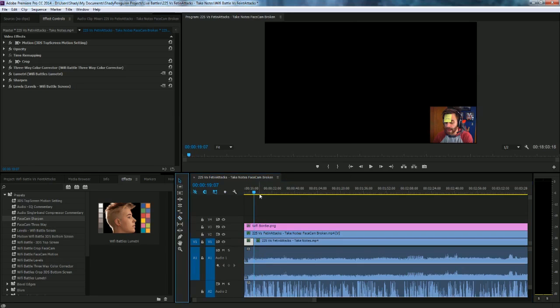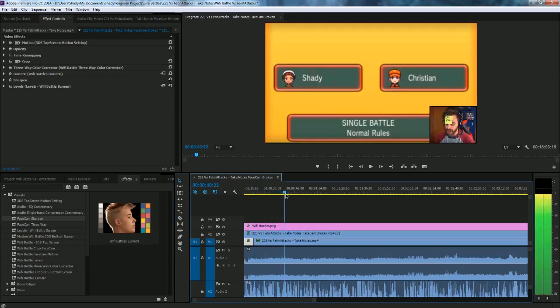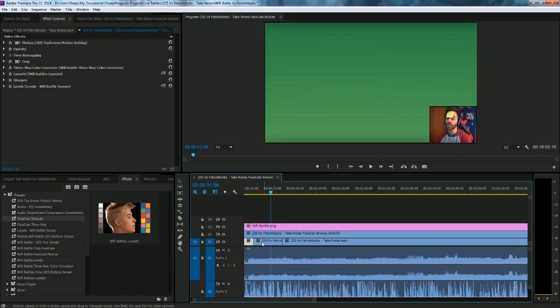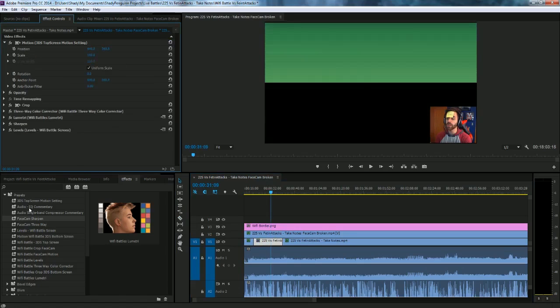And I'm gonna find my other point where the game screen changes, just like this, and chop that up as well. So now this middle part shows the top screen, but I want it to show the bottom screen. So I'm gonna click it. We're gonna have the motion effects. I'm gonna reset this, and I already have my presets, but it's the same exact way if you want to do the bottom screen.